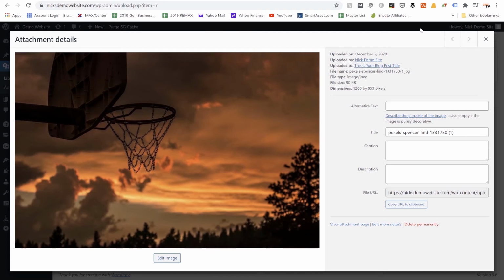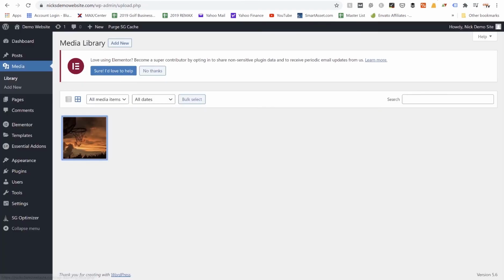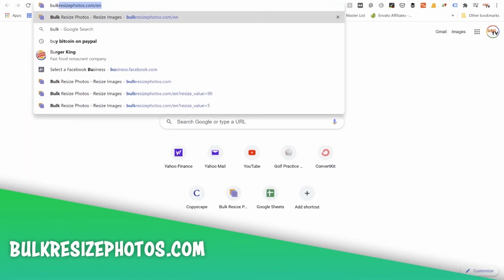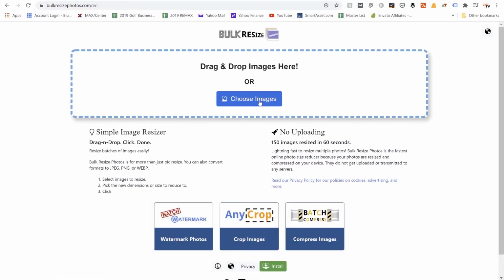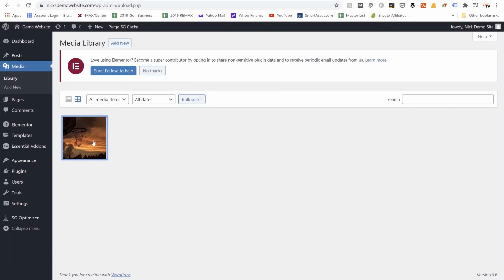So the way to do this is you can resize your images before you get into WordPress. So this one, for example, I just optimized it using an image resizer tool called bulkresizePhotos.com. So if you go to bulkresizePhotos.com, you can click choose image. You can find an image off your computer, and then you can choose what size you want to resize it to. So you can either resize it based on pixels.